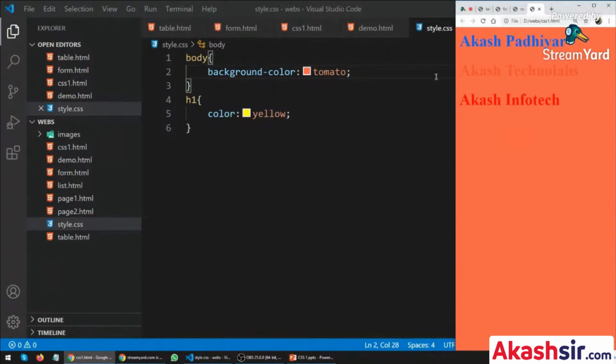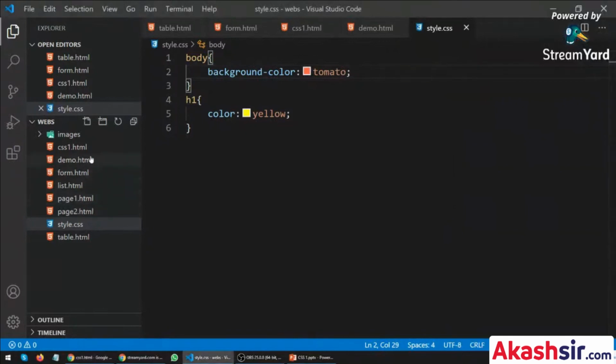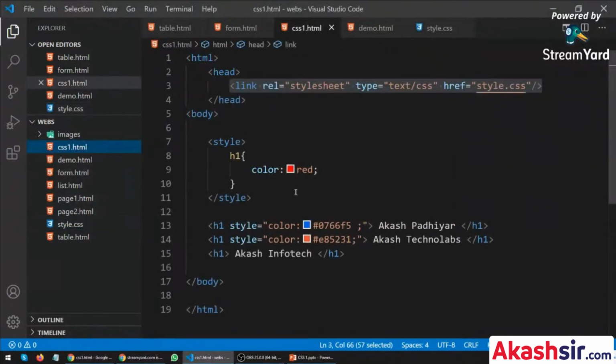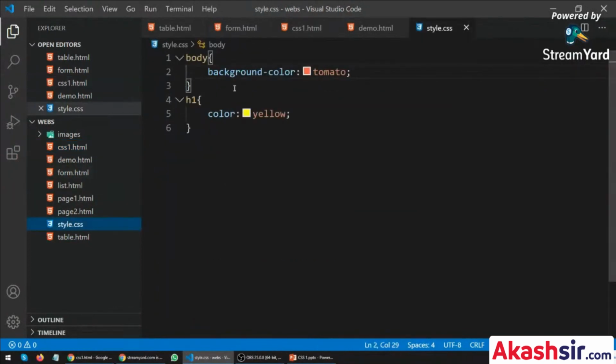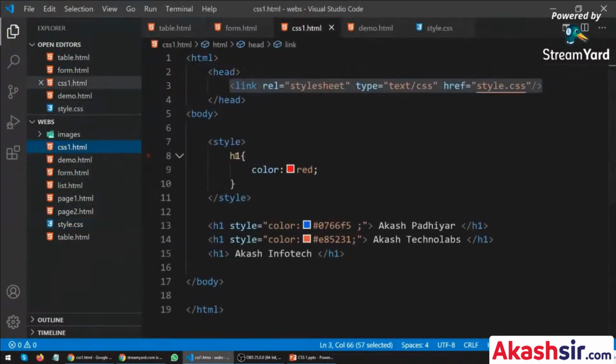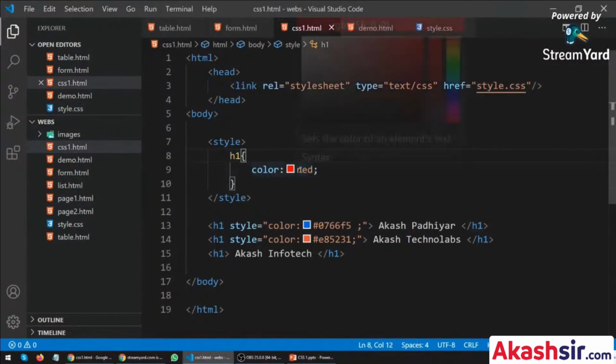This is a basic concept of CSS, that is internal, inline, and external. Let's say we go to our css1.html. Here you can see we have specified the h1 color as yellow in the external file, right? If you go to your css1.html, here you can see we have specified the color red, and here you can see we have specified color blue.